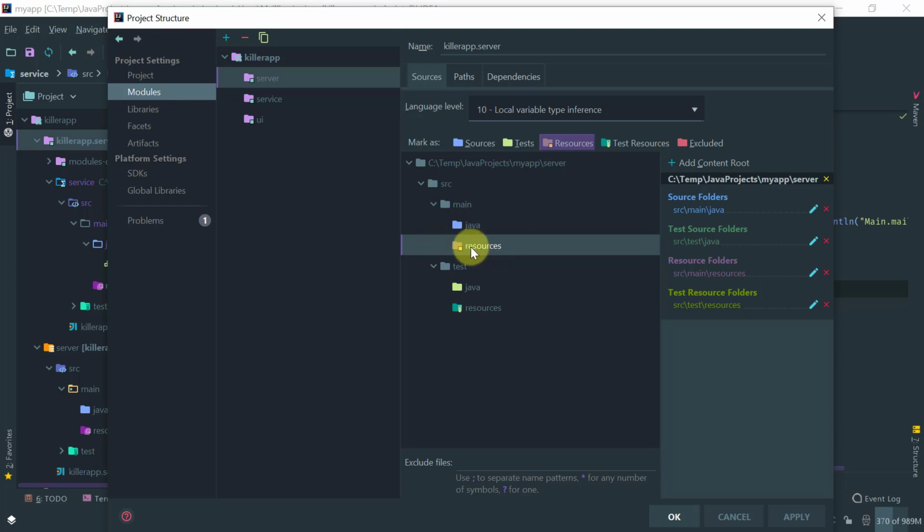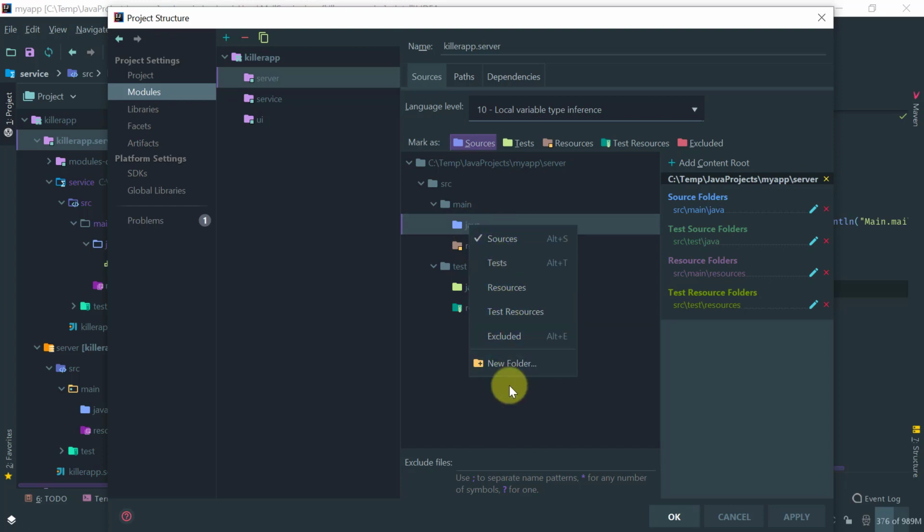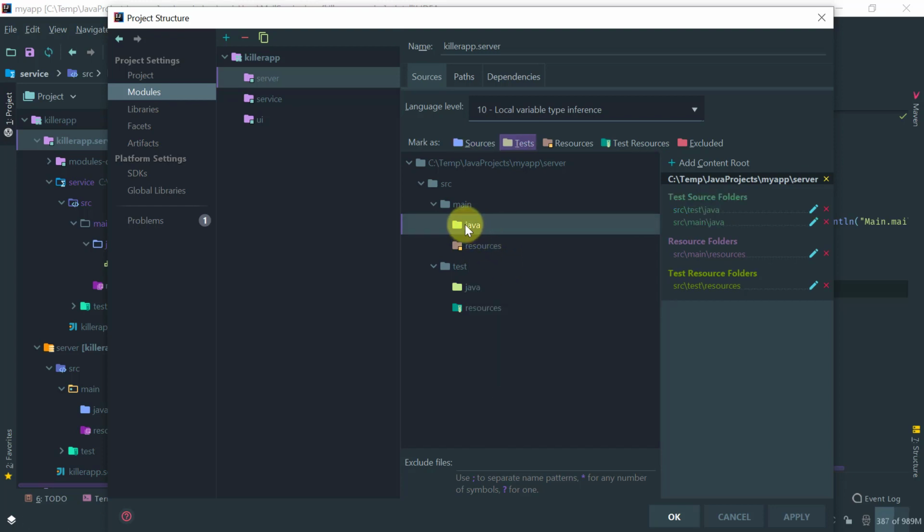The contents of these folders typically are just, when you build the application, copied as is onto the final build artifact. And the same thing for test resources. It's basically just passed to the runtime so that you can run tests and they are not compiled. So the way to mark that is very simple. Again, it's just right click and you mark that folder as whatever you want to do. Okay.